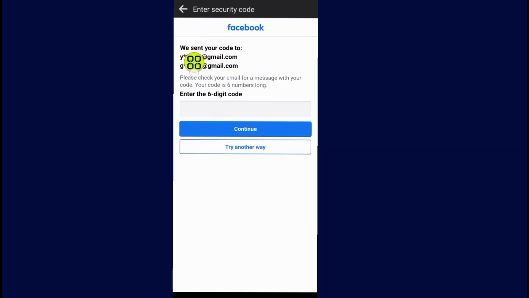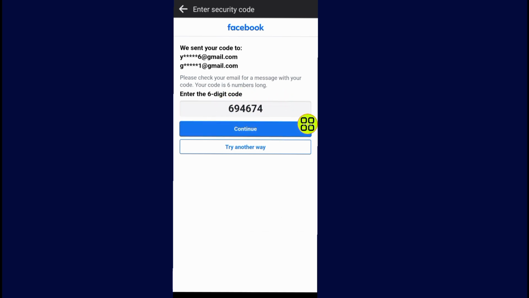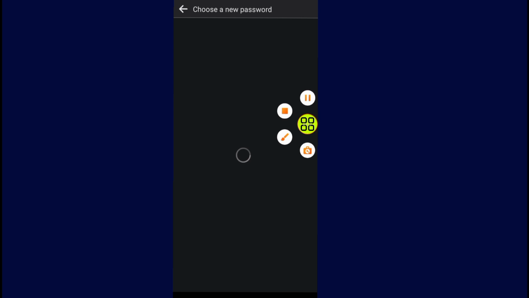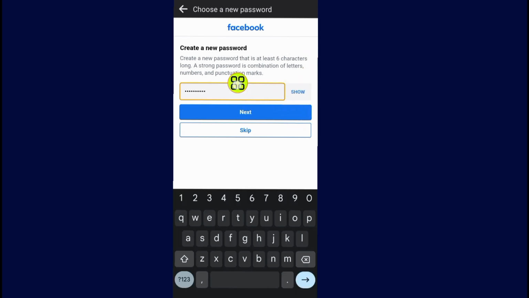Now I'll wait for the code to arrive and enter the code in this section. As you can see, here is the code. Now I received the code. After you type the code, tap on the Continue button. In this section, it now allows you to create a new password. All you have to do is type a new password, and after you type your password, tap on the Next button.